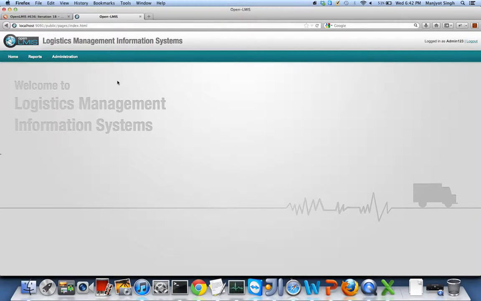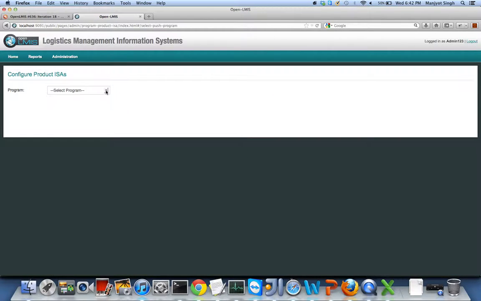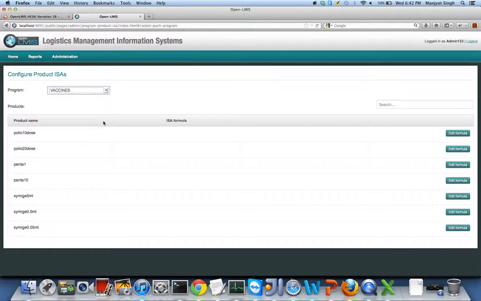So essentially what the ISA formula means is, for each of those push-based products, you need to define the target population for each of these facilities, and for each of those facilities that would have that kind of population, what is the buffer stock amount and the average wastage rate. So you need to give in these parameters as a formula, and based on this formula we would calculate how much dosage is required for a given population.